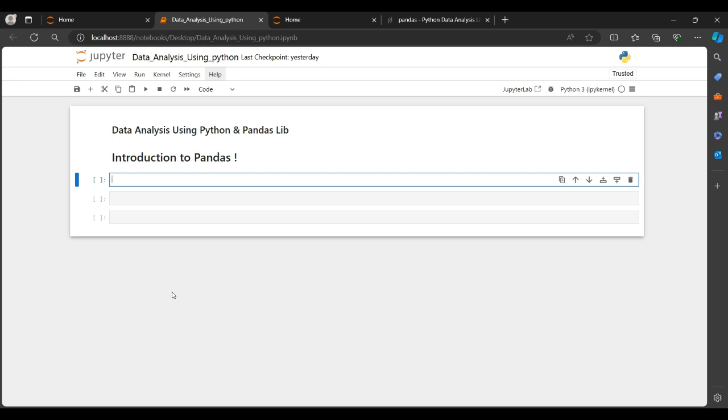The code to install the library is pip install pandas. This is a benchmark code to install any library. For example, if you have to install numpy or matplotlib, the code remains almost the same.